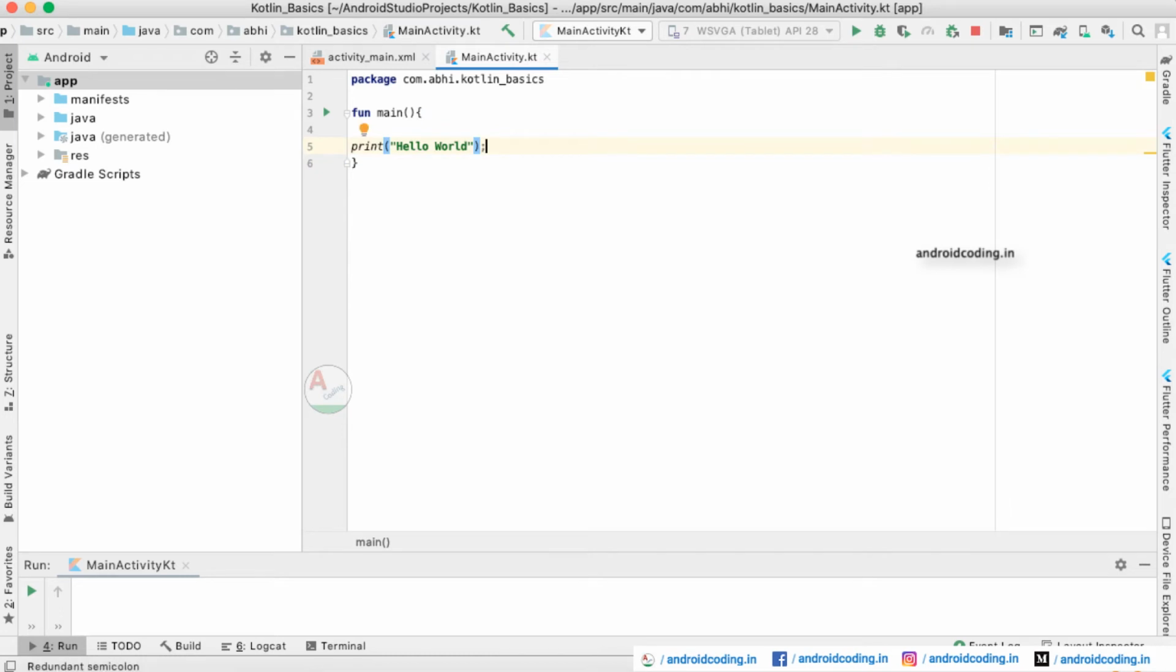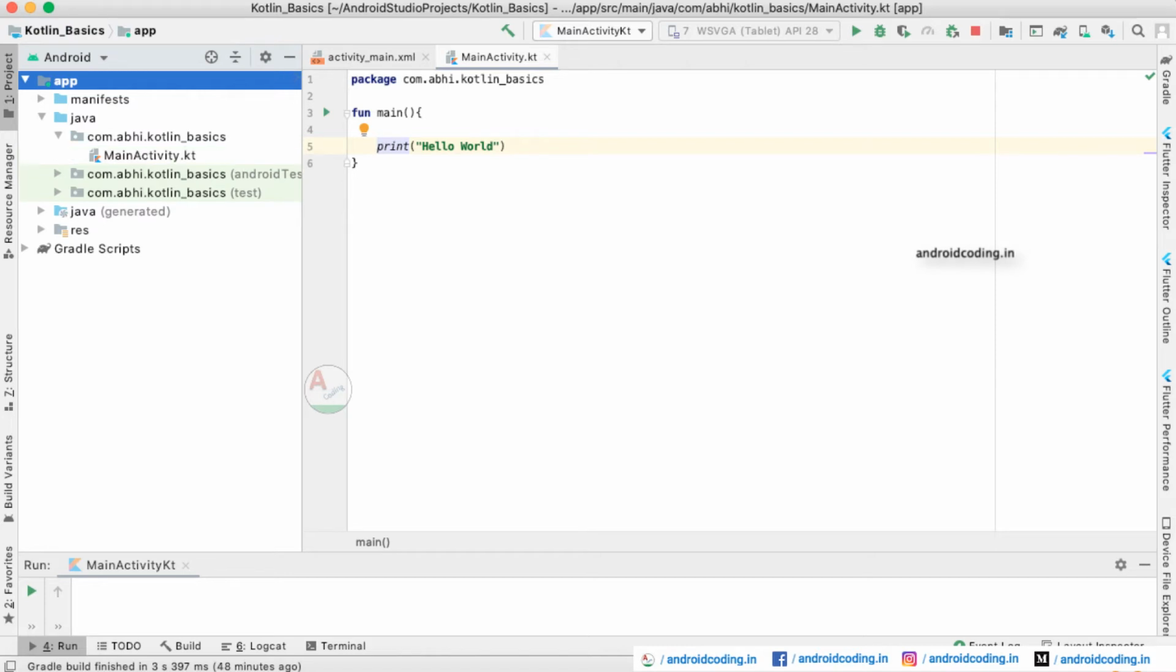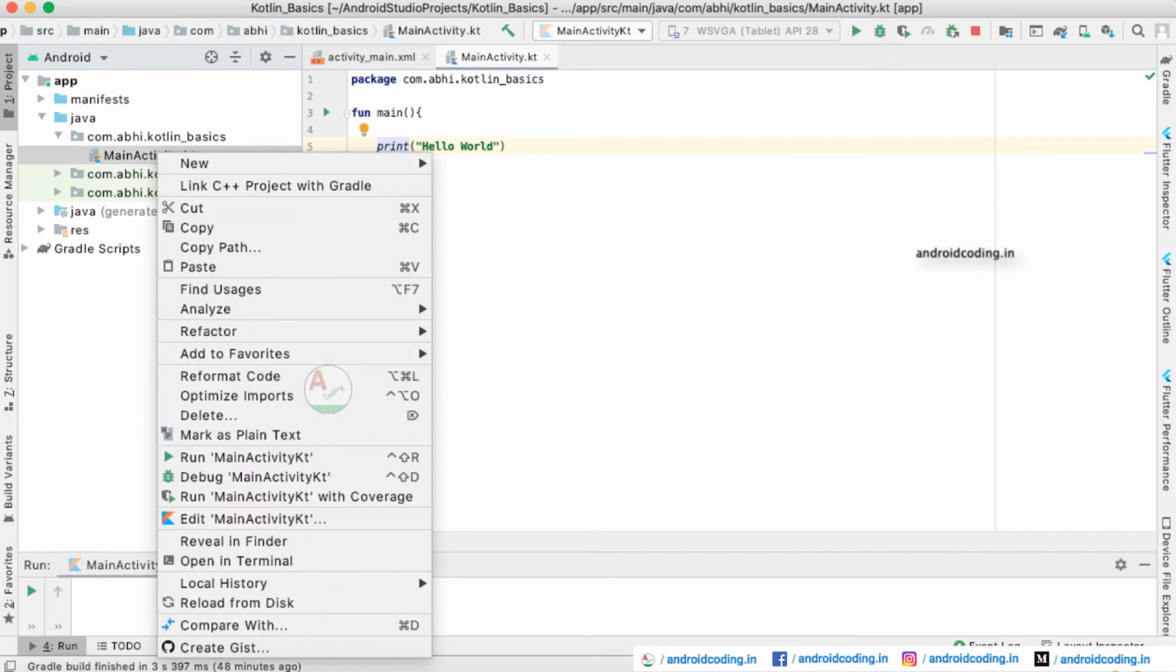One more thing, you need not have a semicolon in Kotlin. In Java we need to have a semicolon, but in Kotlin we need not have any semicolon, it will consider it. So now let us try to print the program. For the first time here you can see even the folder structure is named Java, but don't worry, we are dealing with Kotlin only.